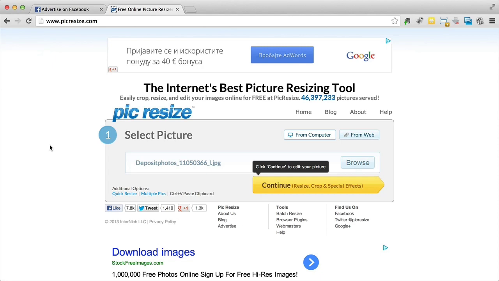This website called PicResize.com can do the trick. It's actually pretty efficient. I already grabbed one of the images that I want to convert. You can just click Browse and then select the image from your computer, which I already did to save a little bit of time. So now I'm going to click Continue, and we're going to have some options over here.